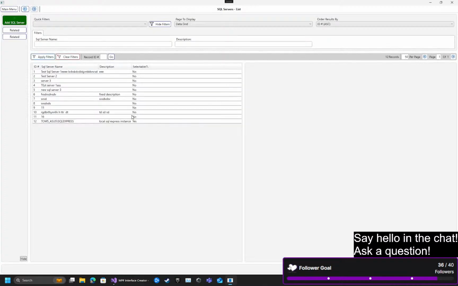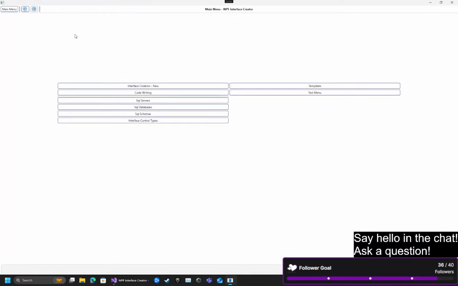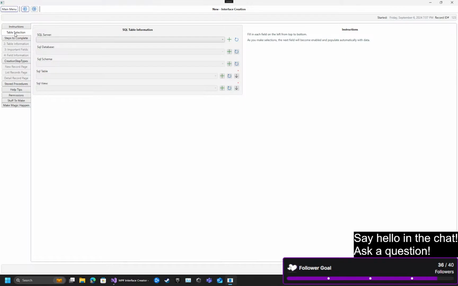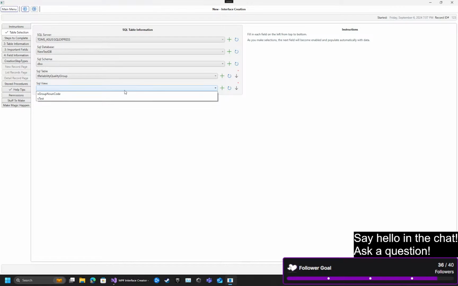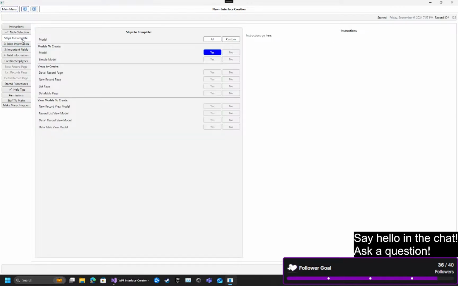We'll go continue. All right, so we're on our servers list. We don't need to do that. Go to interface creation, go to table selection, we pick our server. Now that the server's online, it picked the database because it's the only one we have. It picked the schema because it's the only one we have. And then we have a bunch of tables. So from our table, we would pick our table, and then we could pick a related SQL view. And then we have which steps do we want to do? We want to do all the steps. So we have that. We'll work on instructions later.